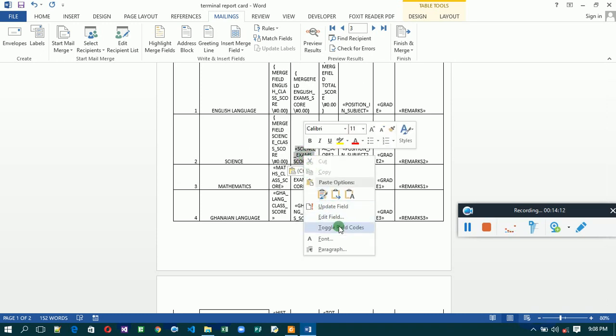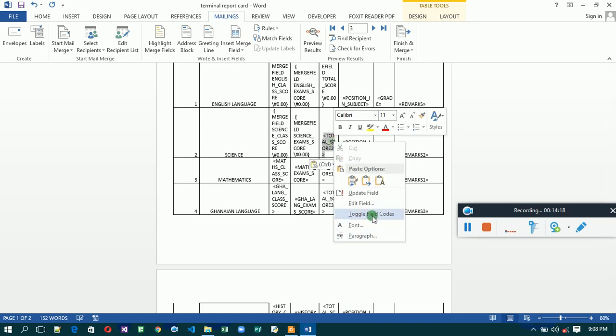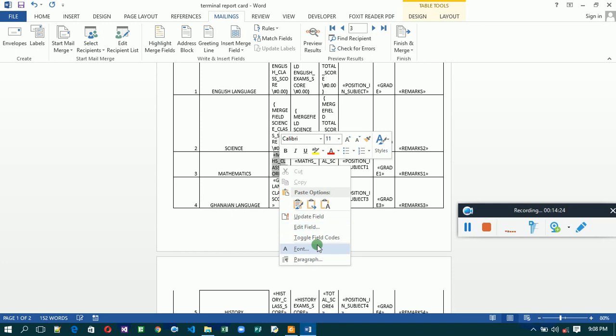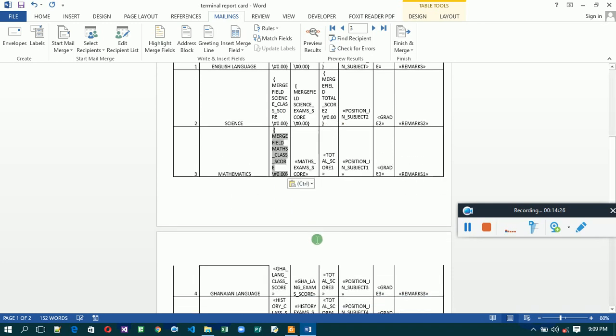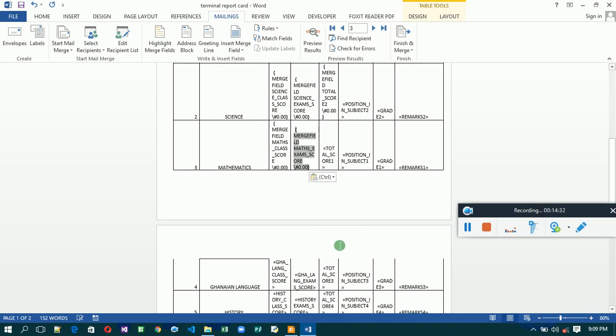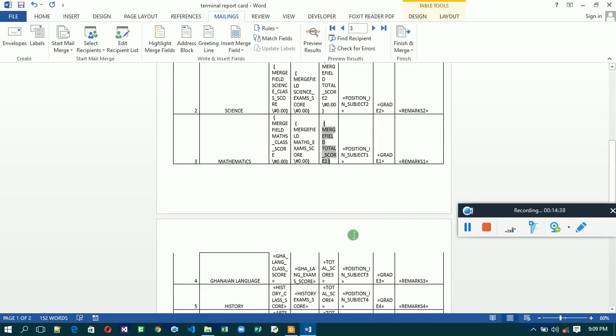I'm going to do it for all the subjects. So let's take our time and do it nicely so that we don't make any mistake. So you right click, you go to toggle field codes, then you insert the backslash, hash key, then 0.00.